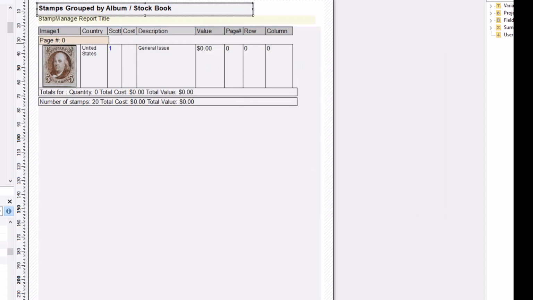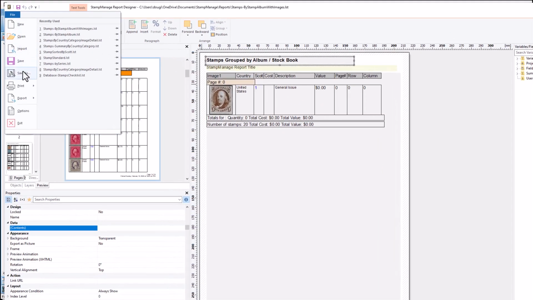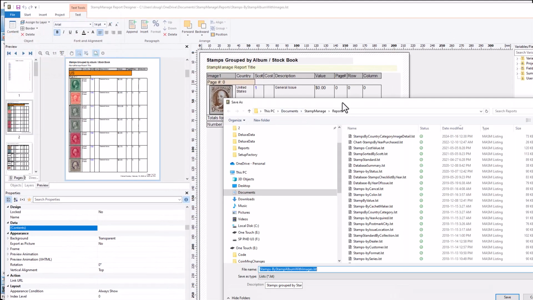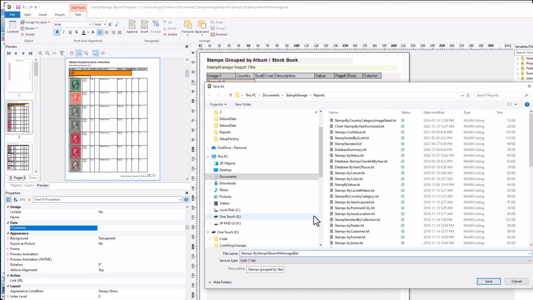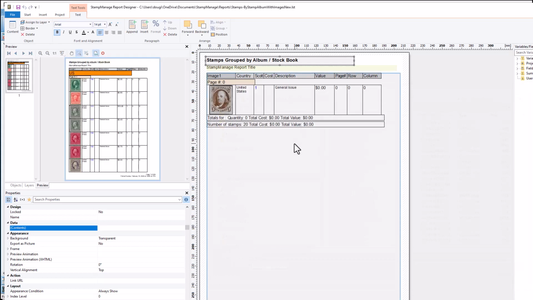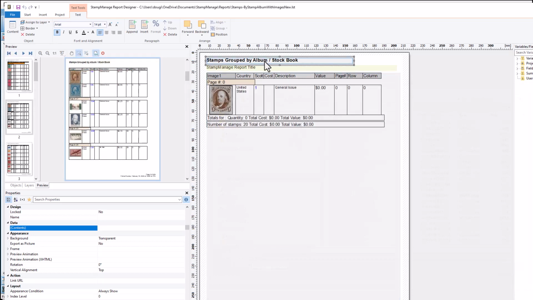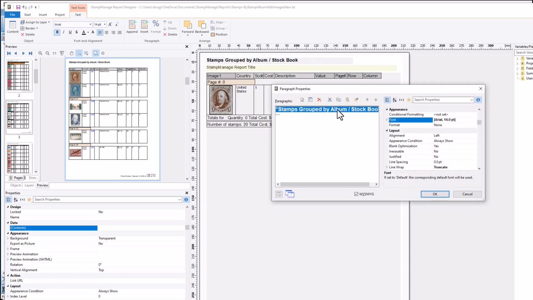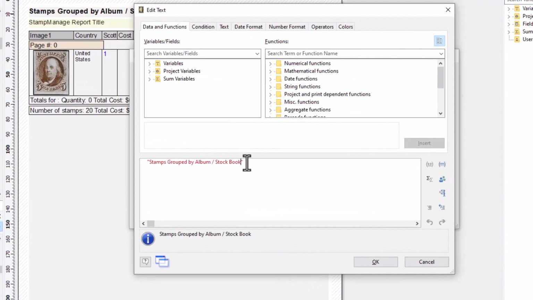Actually, the best thing to do always is to make a second copy in case you make a mistake. You don't have to try and revert. So I'm just going to call it the same name and add new at the end. Click Save. So to change the title, this is basically a piece of text. Double click. Now you can change the font and things like that here. You can also double click to actually change the text. And so within the quote marks, let's say I just want to change it to Stamps Group by Stamp Album.